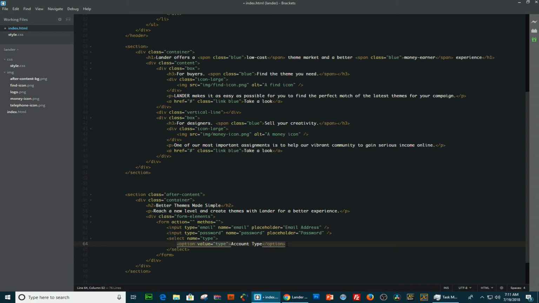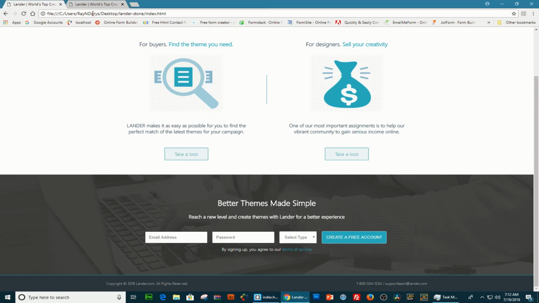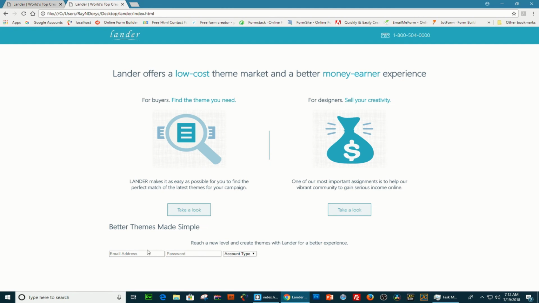Now what I'm gonna do, I'm gonna copy this option here and paste it 2 times. So I'm gonna change the text. The text is gonna be buyer. The value is gonna be buyer. And the last one is gonna be designer. Same for the value, designer. Okay. Let's save it and see what we have so far. Okay. We have our three elements here and our title.